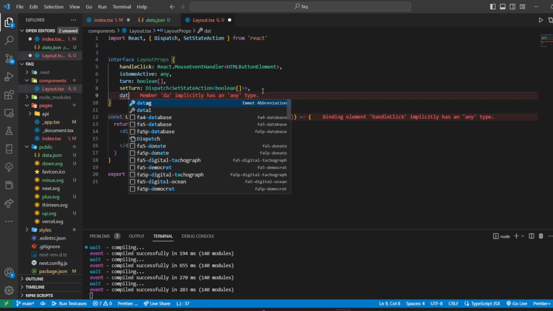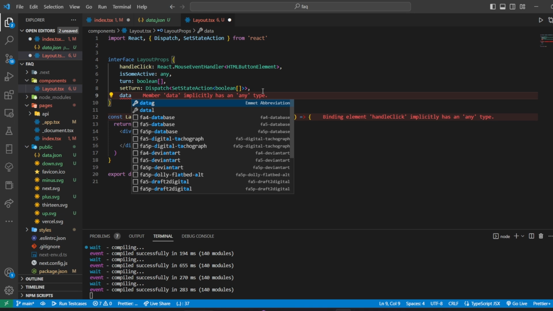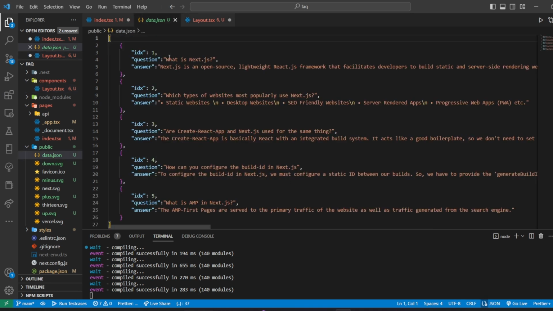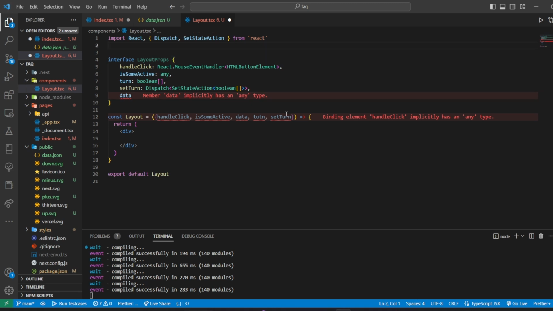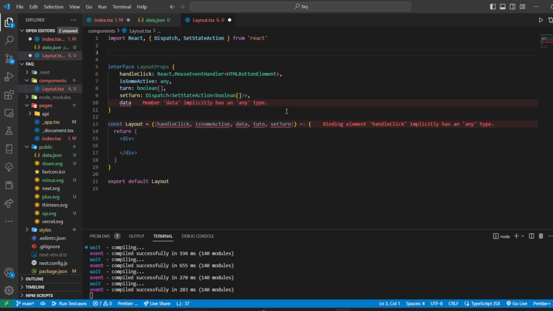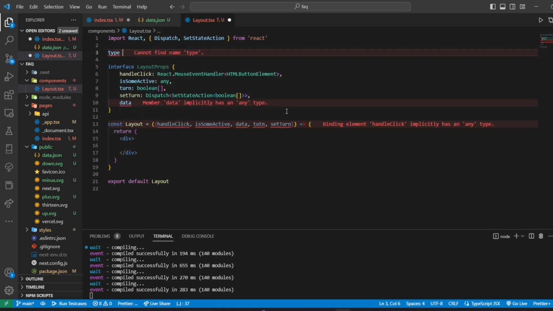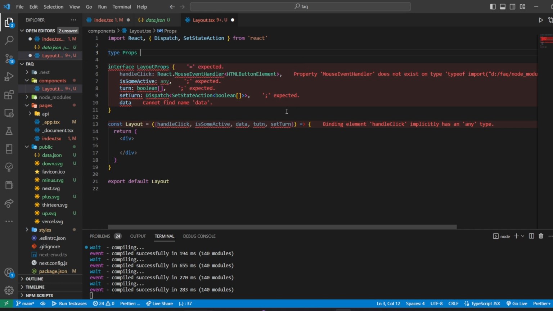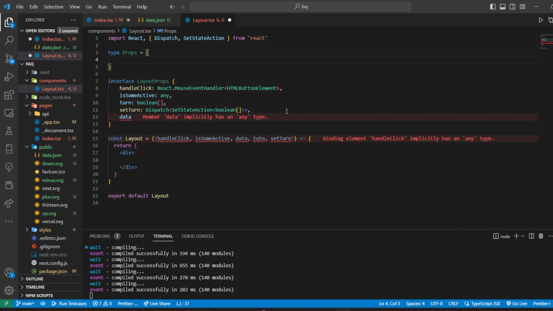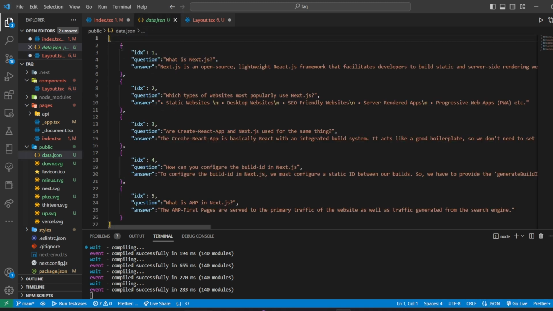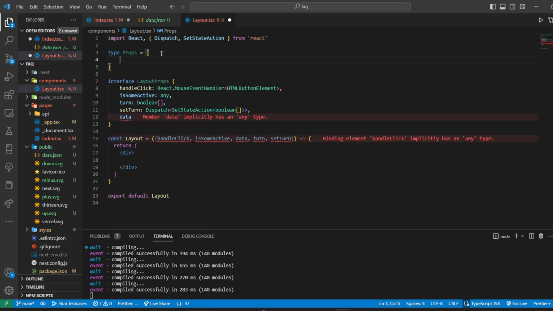Next will be data. Now the data here, you can see it has three fields, that is index, question, and answer. So let me create another prop. Here I will apply type Props. It will consist of an object that defines the variable types it will contain in the props.